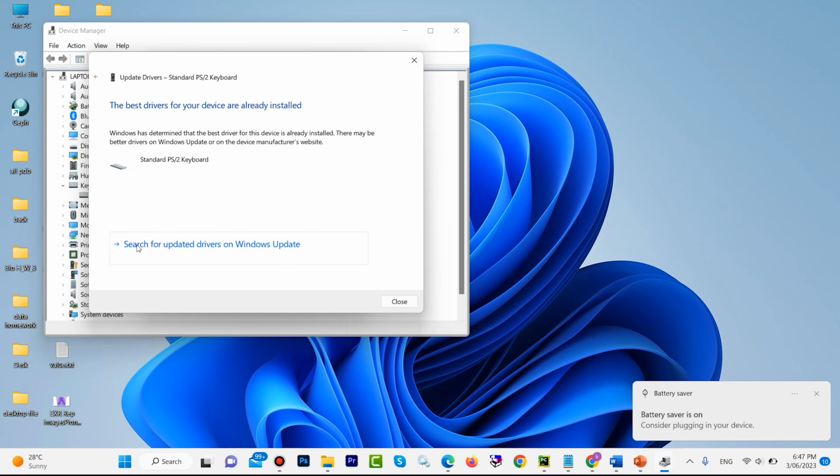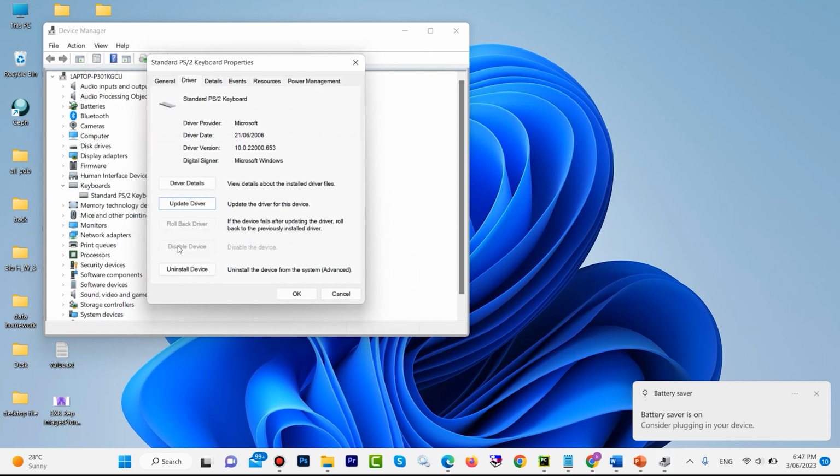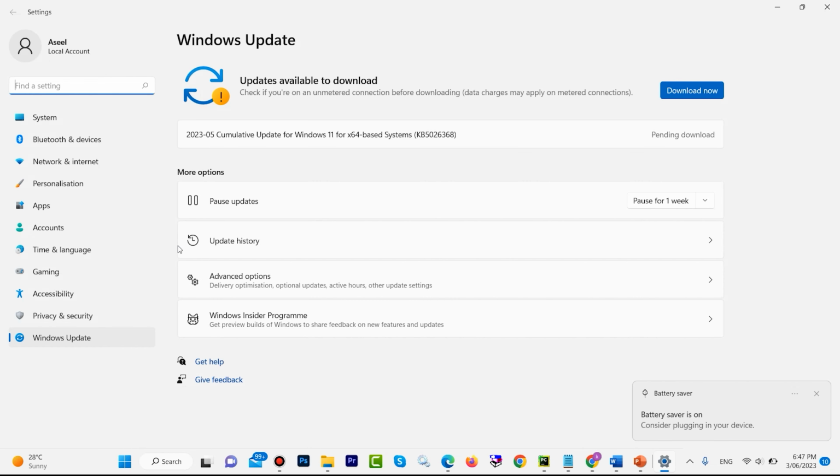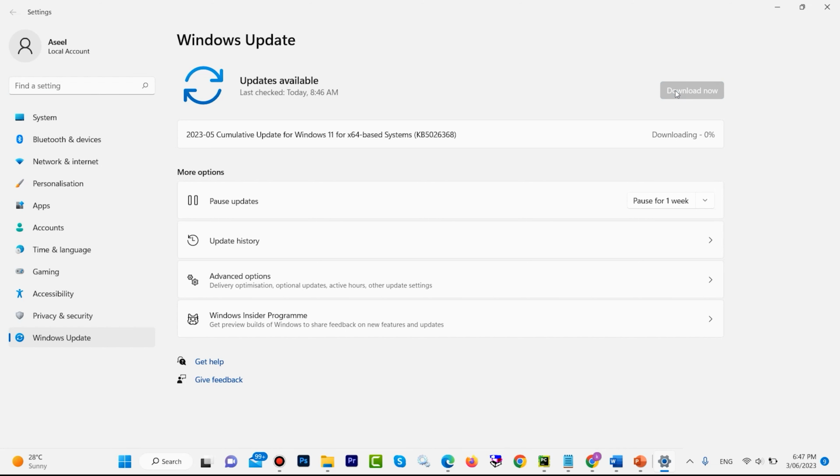Again, click here, search for update. If your driver has a problem, then click here, download now. After downloading, restart your computer, then share the result in the comment.